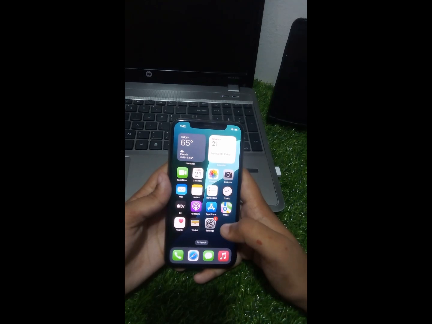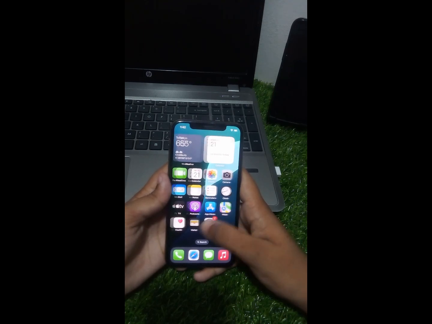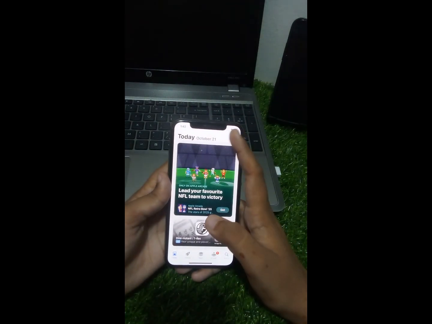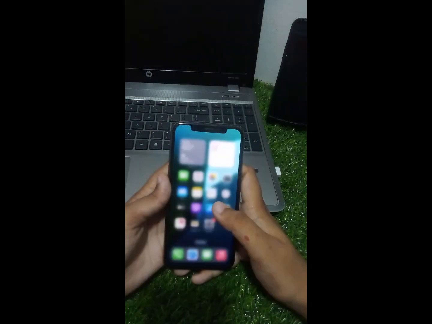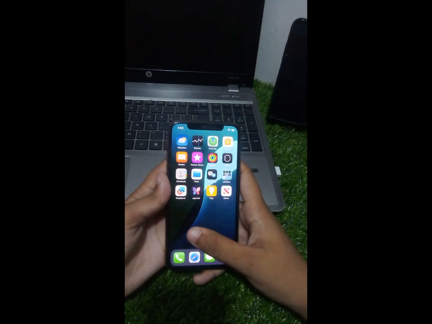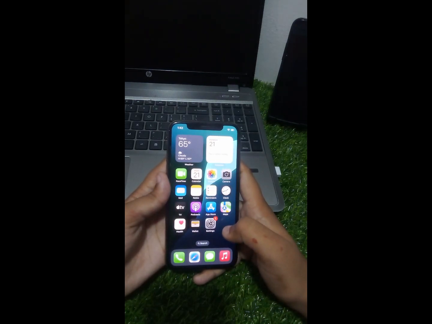Solution number 3 is check for camera app update. Tap on App Store. You can see it appears on screen. Tap on the profile icon on the top right corner and check the app updates. If updates are available, update your camera app and the problem is fixed. If solution number 3 is not working, now applying solution number 4.